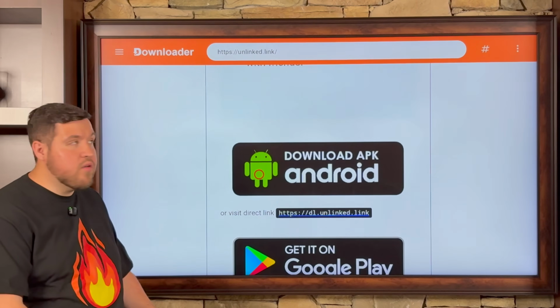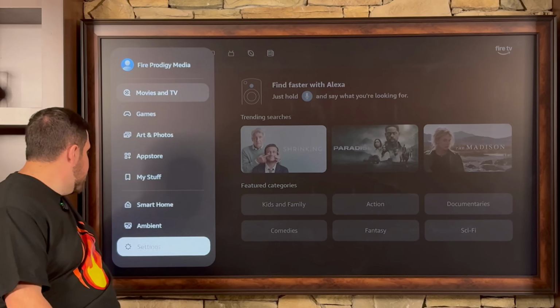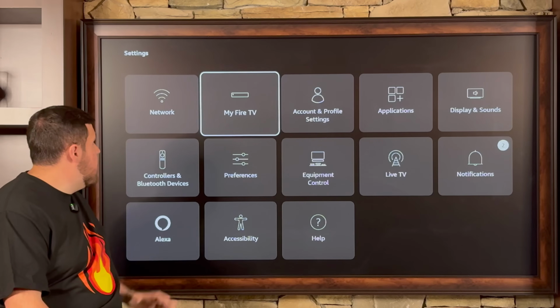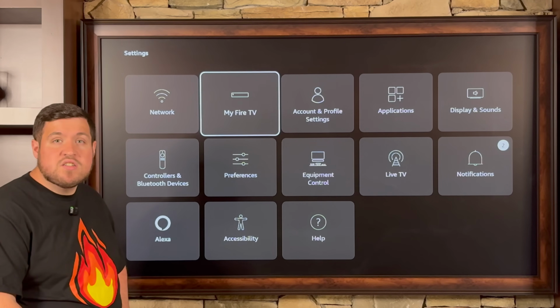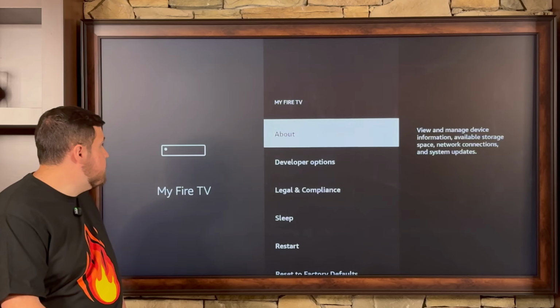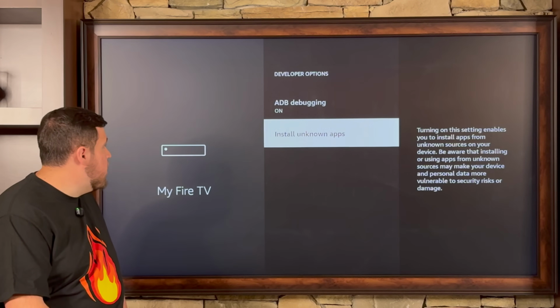So I'm going to click my home button. I'm going to go back to settings, my 3 dashes, and I'm going to scroll all the way down. Click it. Once again, I'm going to find my Fire TV. Maybe in your case, it's My Device. Let's go ahead and open it up. I'm going to go to developer options, click on that, and install unknown apps.